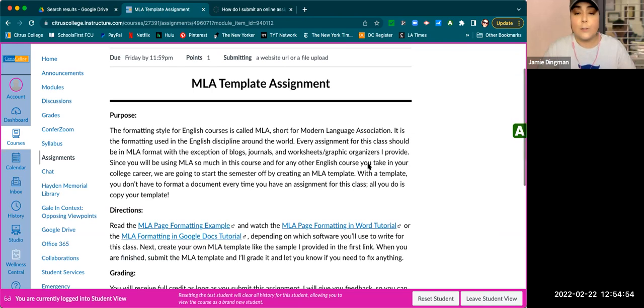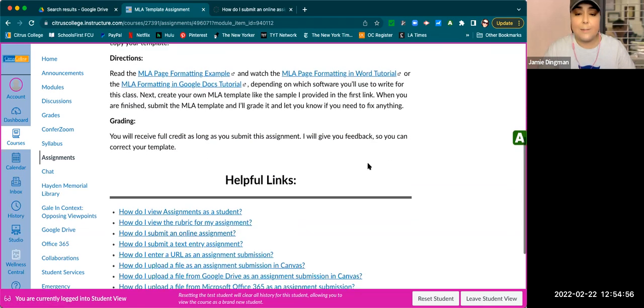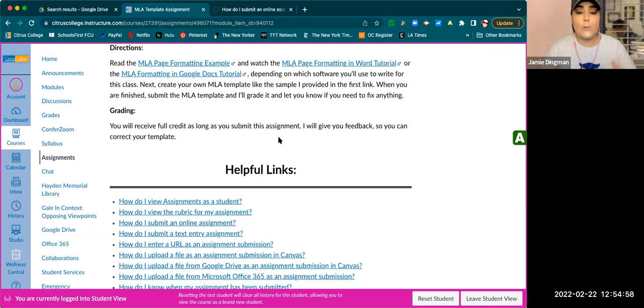So you're going to submit that template. And as long as you do the assignment and submit it, I'm going to give you full credit. And I will give you feedback so that you can correct your template. That's going to be important. Don't just submit the assignment and then not do anything with it. The point is for me to give you feedback, and then you fix that template so that it's perfect. Because I've seen students every semester who don't do that.